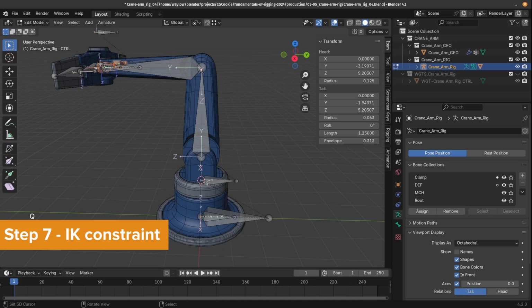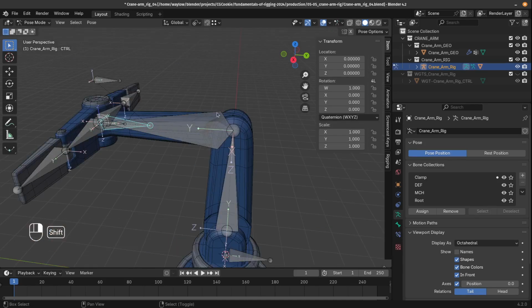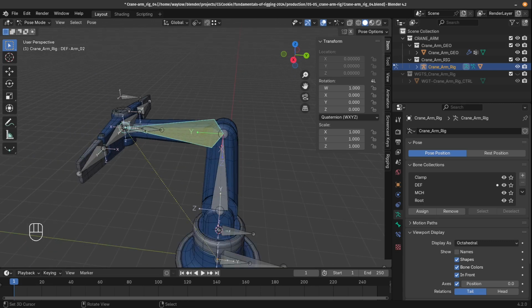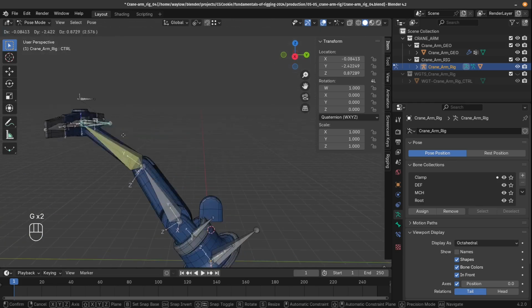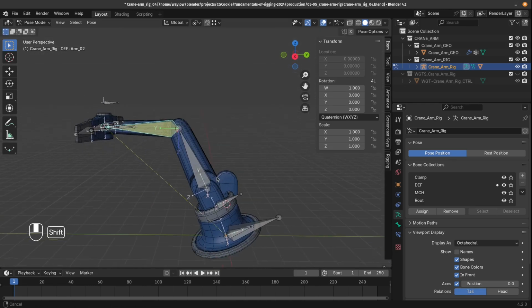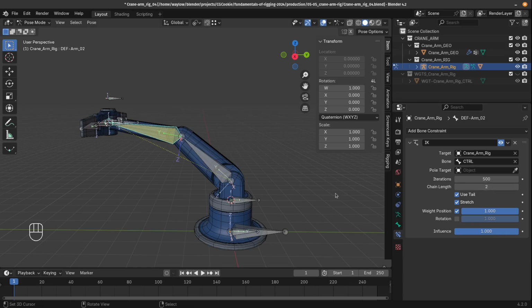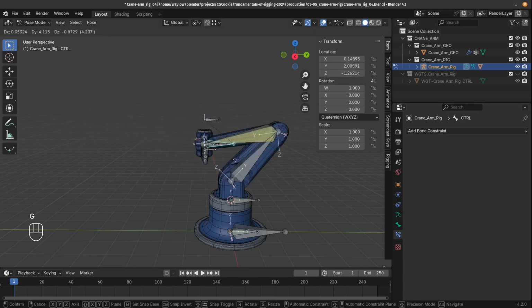We can now add the IK constraint to the end of the arm chain. So first we're going to select the target, which is the control bone, and then we select the owner, Control-Shift-C, and choose the IK constraint. Now this will technically work, but you'll see we have a few problems, and that is because we need to limit the chain length. So I'll select that constraint and then limit it to 2, which is what it should be, and that has solved our issue.